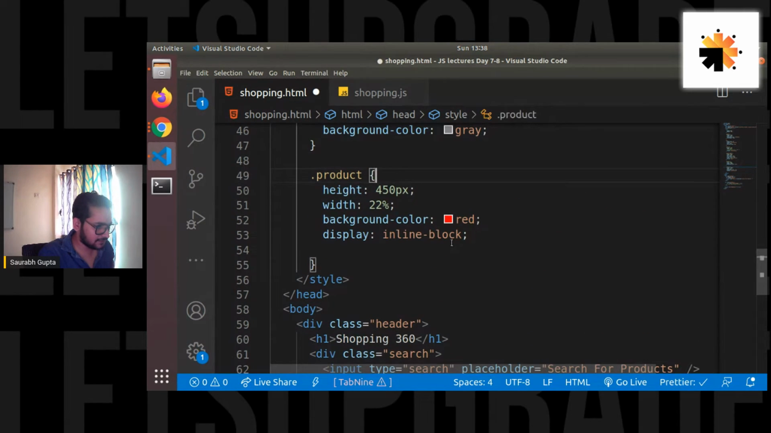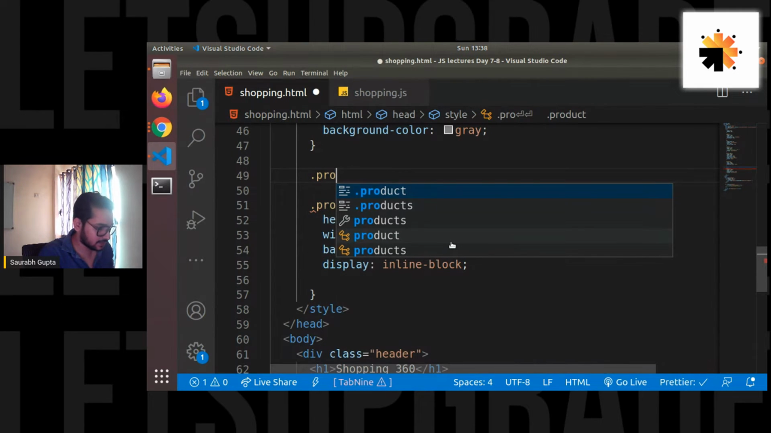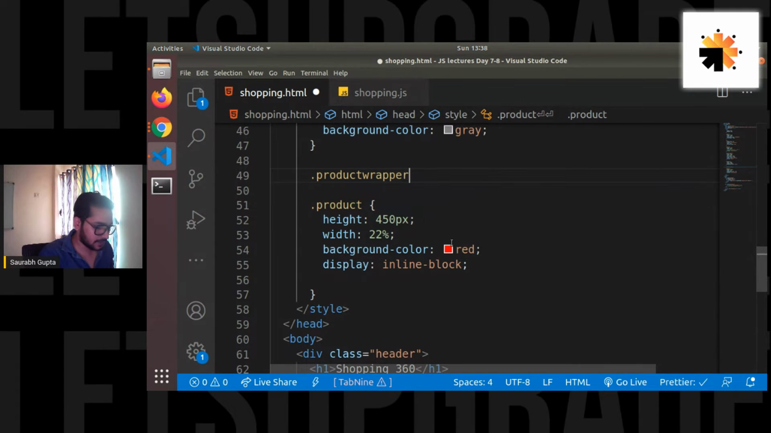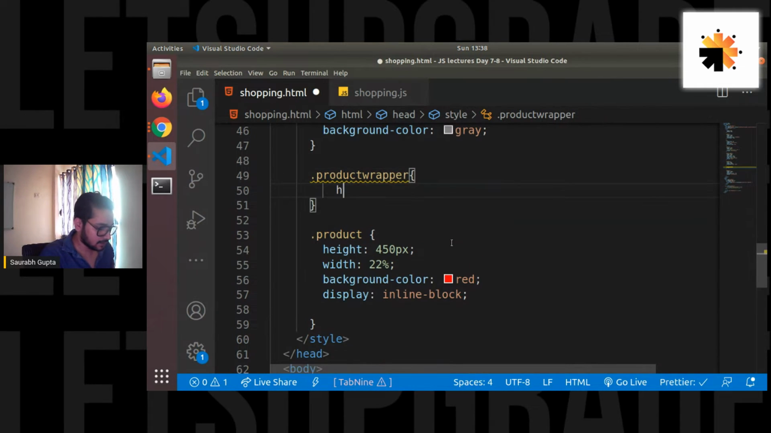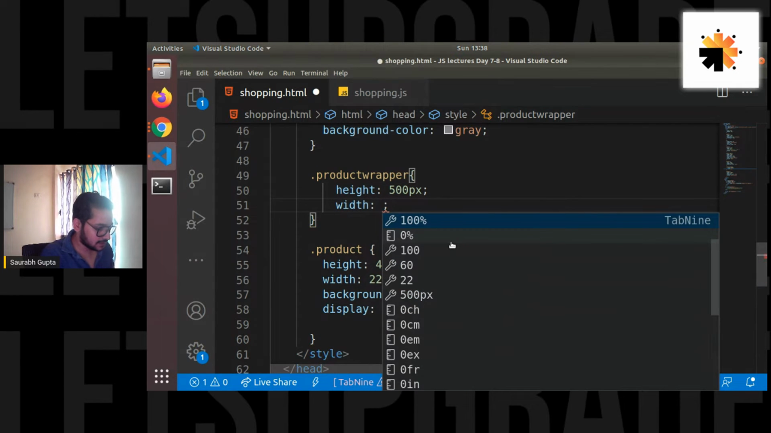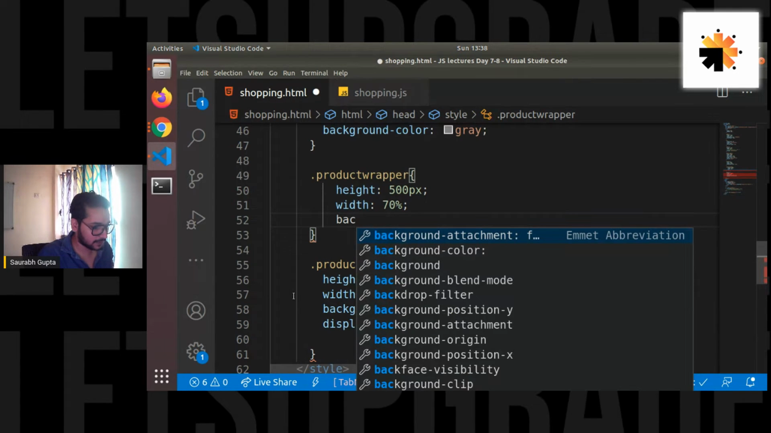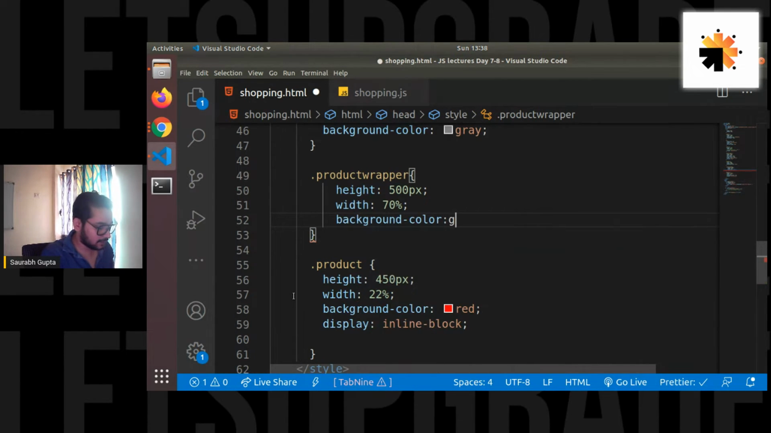It will be a simple div. It will contain our products in a center, properly in a center. That's the best way of doing it. Product wrapper. Height right now can be anything, not a problem. So I'll just give it a height of 500, same as the parent. But now I'll give the width as 70%. Now the parent of product has changed. Remember, the parent of product has changed. So we have to change the width percentage of our product also. So for now, background color, let's say green.